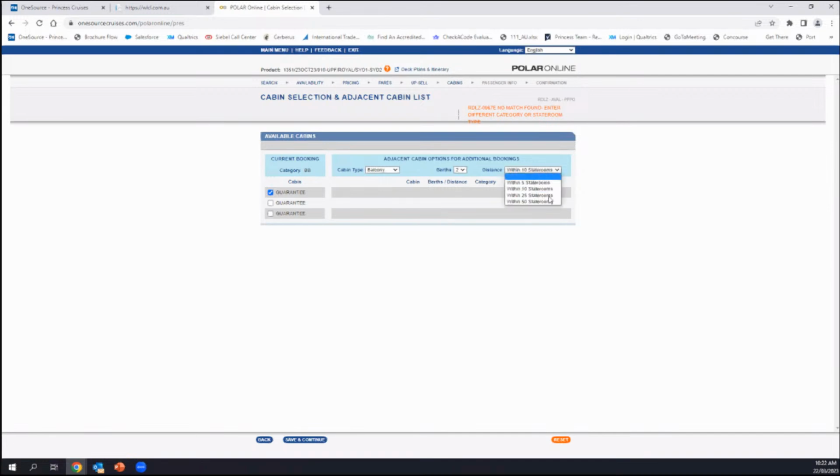You can also select within 5, and if nothing comes up, you can extend the search, and once you've confirmed it, it will refresh and you've got more options. You can also change it here. So if there's no balconies, maybe there's an ocean view close by, or maybe there's an interior close by, and you can also change it to 4 guests if you need to here.